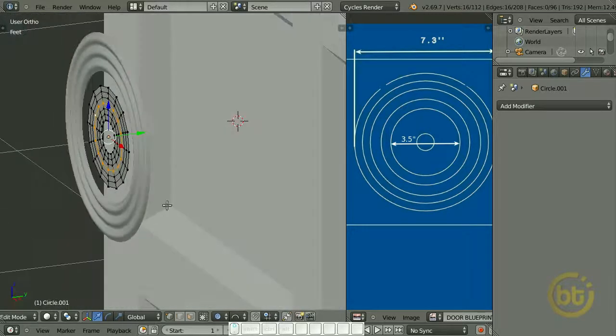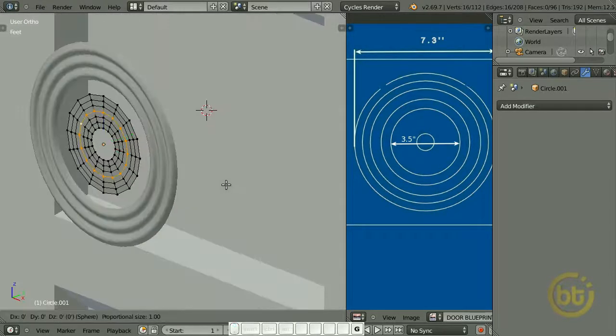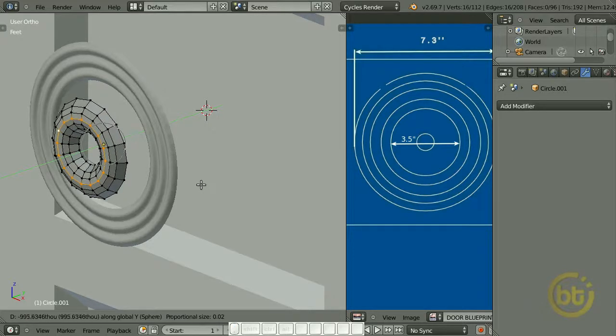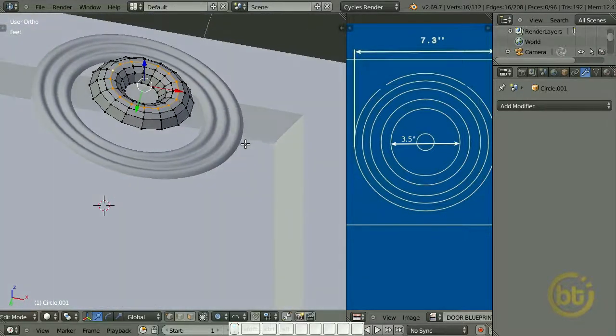Now press G and lock this one to the Y axis. You can use your middle mouse button to scroll down to bring the falloff down like this, and just move this one like this to get a nice rounded shape like this. I think this is okay. I think this is looking good.